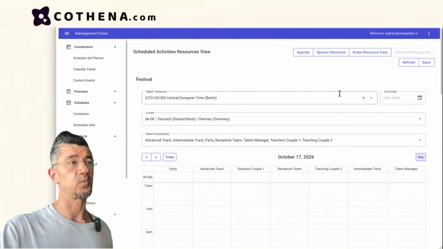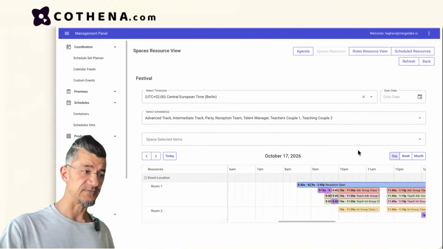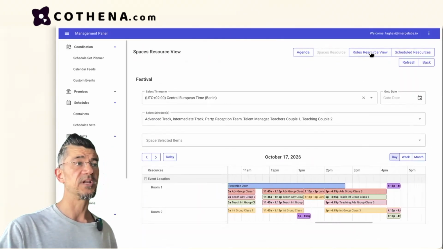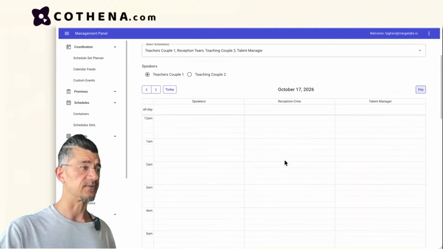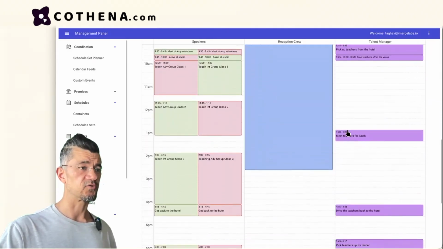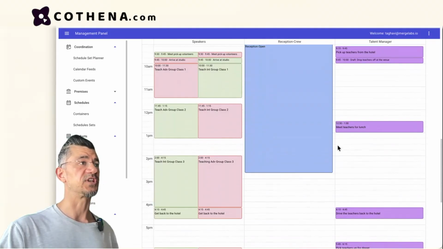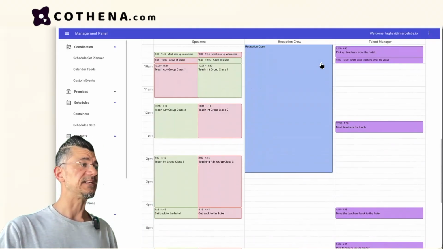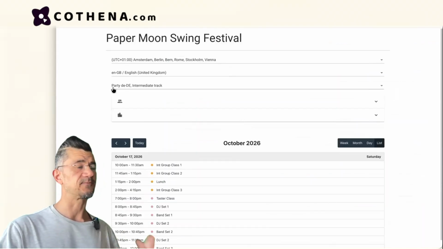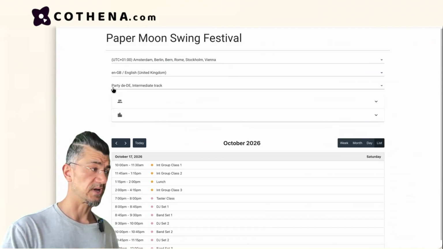And you build a schedule once and you right away get it in space view, so you can see what's happening in every room, and in roles view, so you can see what the different roles have to go through. Again, drag and drop and easy to change everywhere. You can then take these individual schedules and send them to either the participants or staff members.